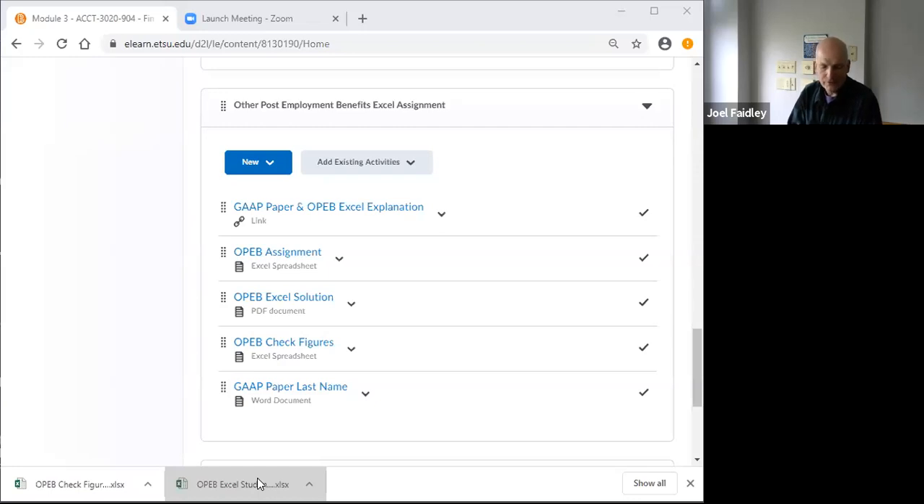So if you read down through here, there's a lot of stuff in here. It talks about what I just said, 20 years of service. The monthly medical premium, which is in yellow, $750, is important. We're going to plug that in.